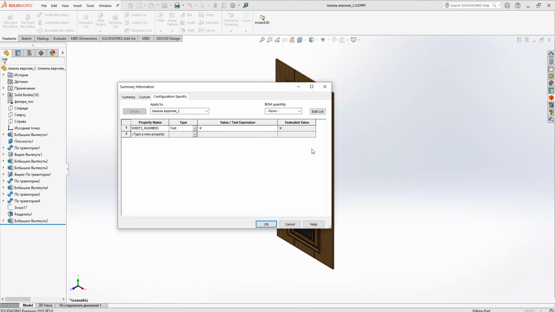If this model has views on many pages, there will be many page numbers in the properties.